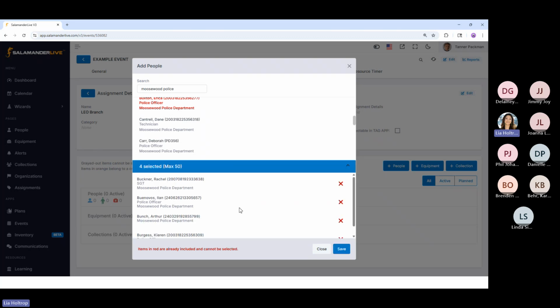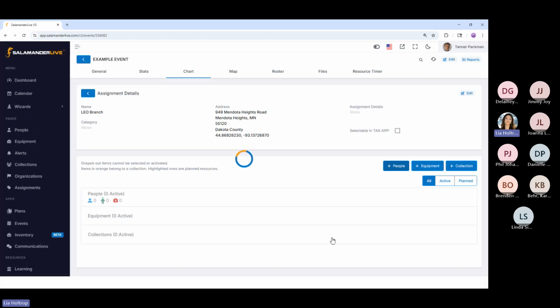I can see who I've selected so far. Click Save, it's going to add the people. So now these people are checked in. This is similar to that download function within the Track app when you're tapping that plus button and then searching through your list. Again, it's pulling what you have access to for resources.